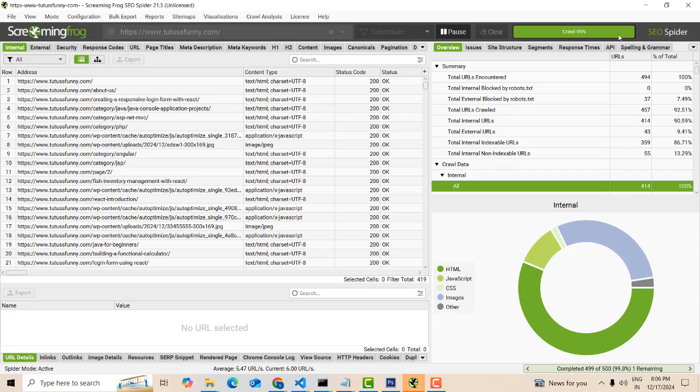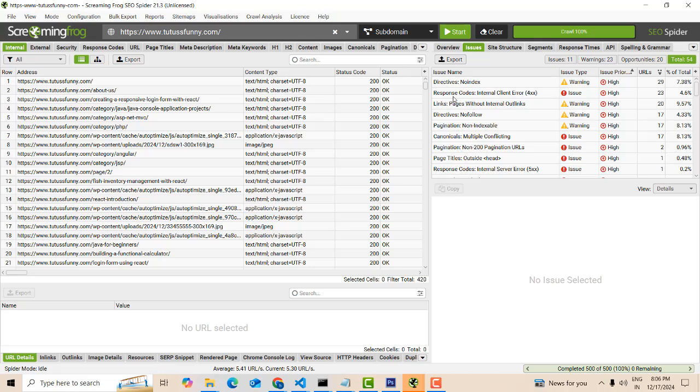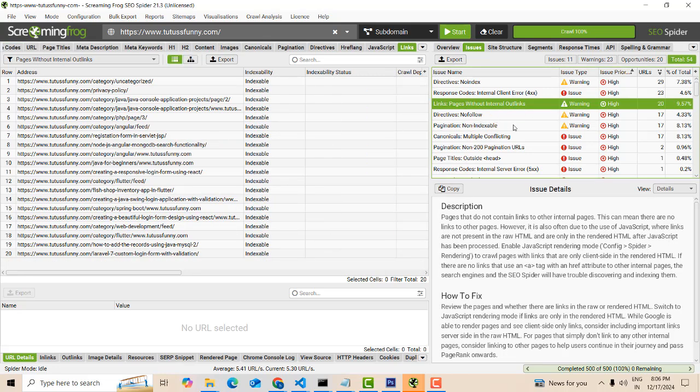Okay, so here the crawl is completed. It's complete. Now you can see what the problems are. Here you can see the issues. Here the index issues, you can see links, pages without internal outlinks, nofollow. Okay, these are the issues that are there. These are the issues you can see here.